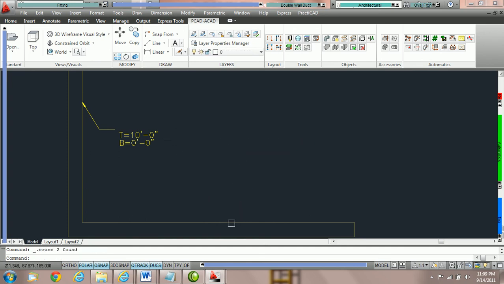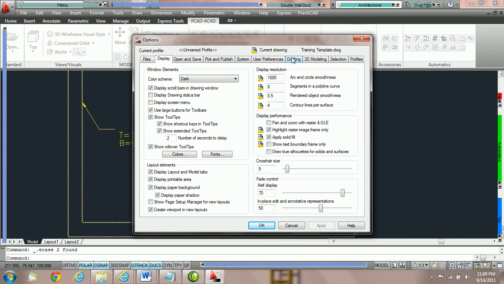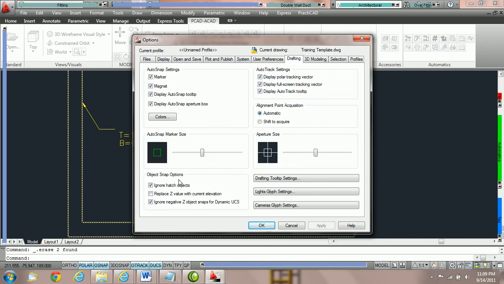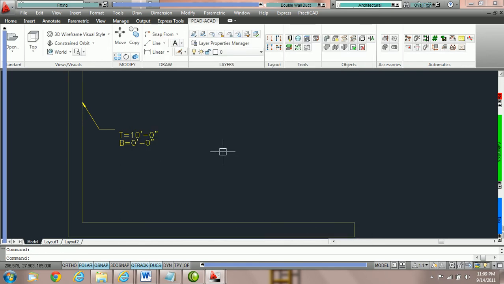To use the feature, we must go into AutoCAD, into the command line, right click, go to options. Here we must choose the drafting tab. And in the bottom left, you'll see that it says replace Z value with current elevation. You can see that it's unchecked currently. If we check it and press OK, if we go to do the very same command, this time the duct will be at the proper elevation because AutoCAD will use the wall or the base point we're going to click on as an XY reference, but it will not snap the node we're holding to the Z.